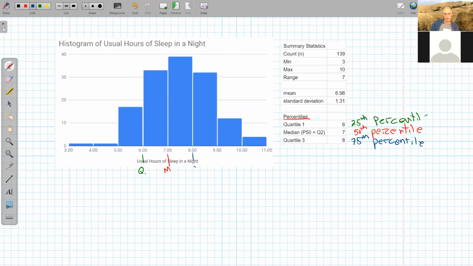It turns out there are other percentiles on this screen right here. Like the minimum would be P0, the 0th percentile. There's nothing below 3. It is the lowest number. So that would also be called Q0, the 0th quartile. And then the max here, there's nothing higher. That is the biggest number. So 100% of the data is at or below the max. So we could call that P100, or we could call it Q4, 4th quartile.